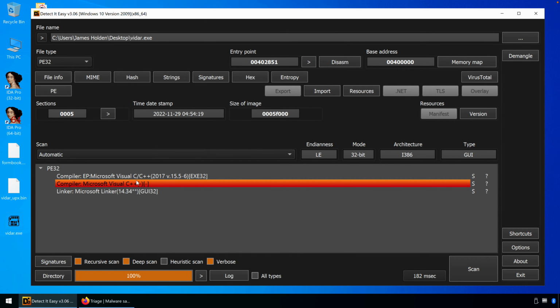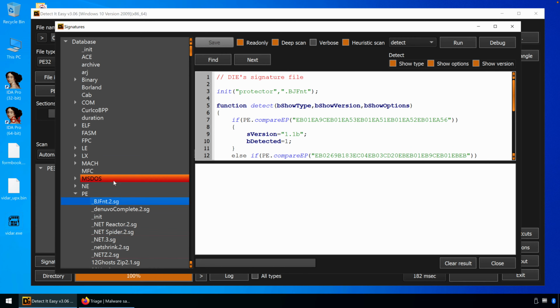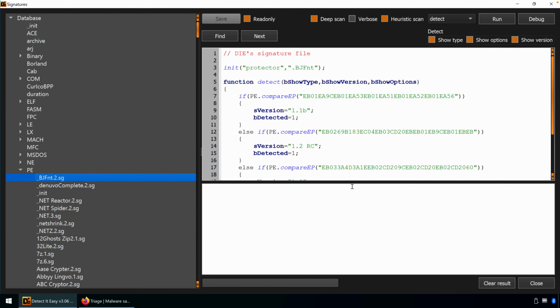Now, we have no signatures that say, hey, this was packed by evil packer B. That's just because there are no signatures for it. If you go down to the signatures window, you'll see that we have the database, and then a lot of different file types, ELF and PE. We were looking at PE files, so of course the PE signatures are going to be relevant here. And over to the right, I'm going to make this larger here, you'll have essentially the signature itself.